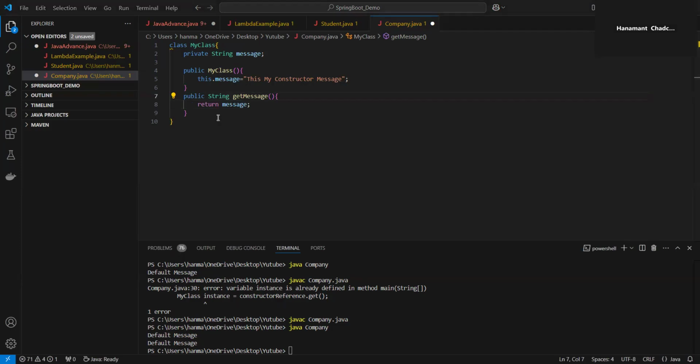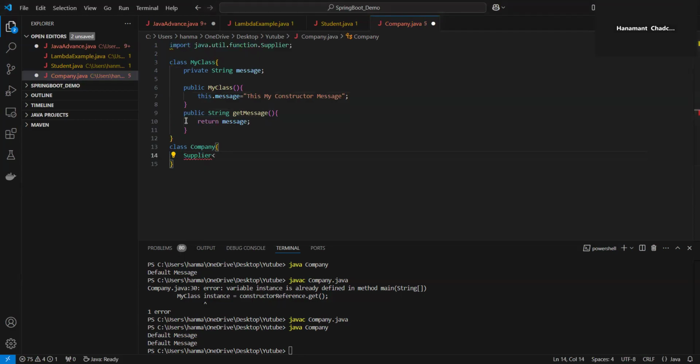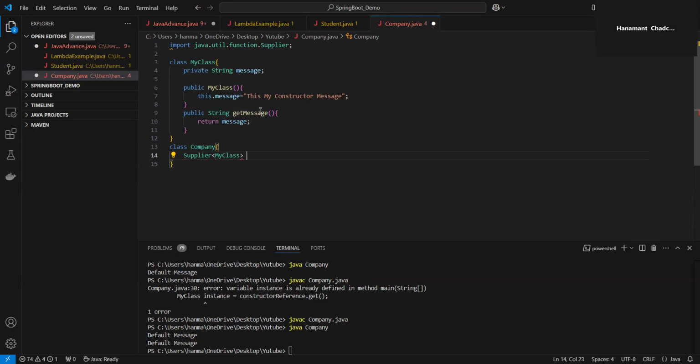This is our first class. Now we need to create another class, the Company class. Inside that, I'll use the Supplier, as I used the Supplier previously. Supplier of MyClass, because my constructor is present in this class.